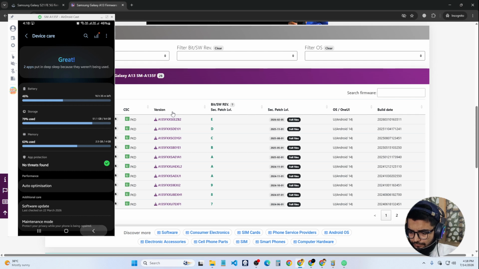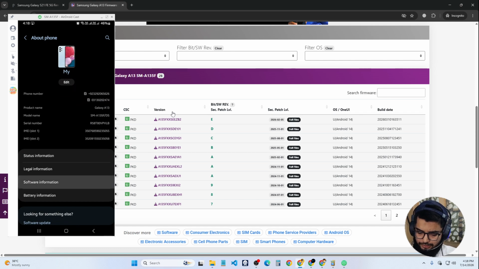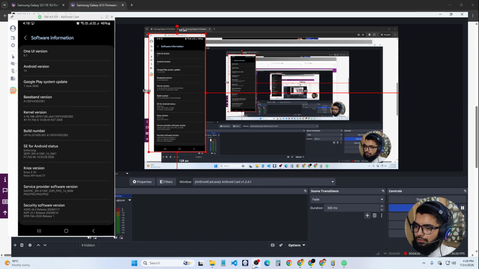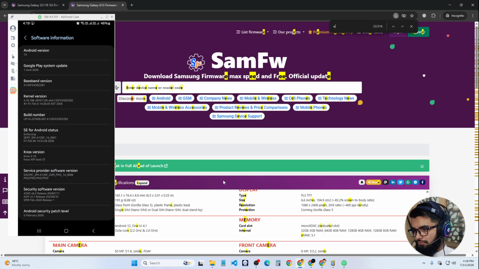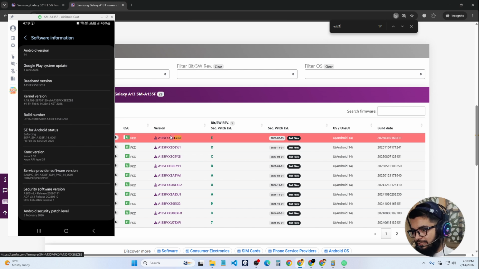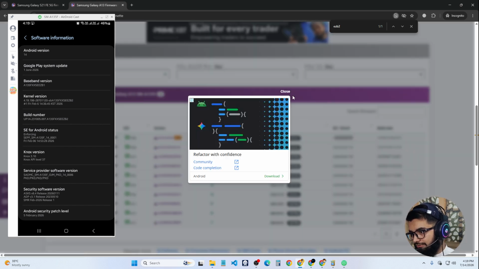Now I would like to show you that if you go to About and Software information and Build number, you are seeing the screen as well. Build number, and you are seeing exactly the 4 digits at the end of the build number, EZB2. You can match your smartphone's name as well. And I am currently using Android version 14. You can easily check your smartphone version. Okay, let's download these files.